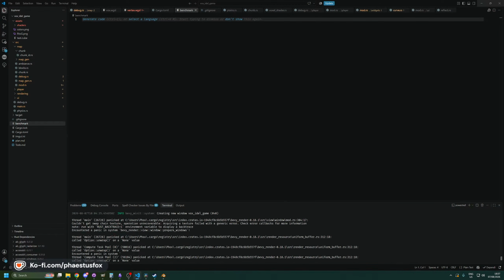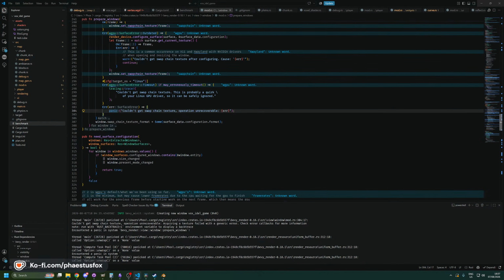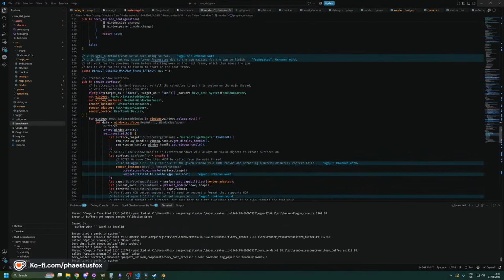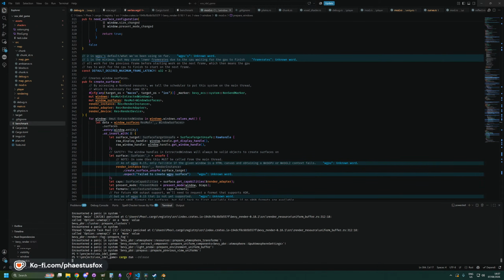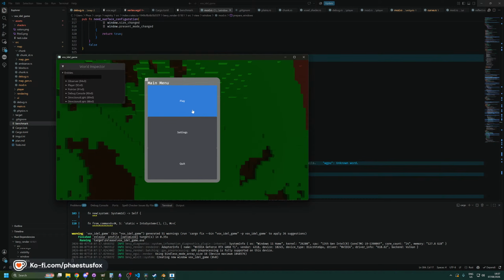Something is yelling at me about something that I've broken. Panicked, could not swap chain texture. What have I broken? I don't think I've broken anything. I think it was working and then it doesn't.